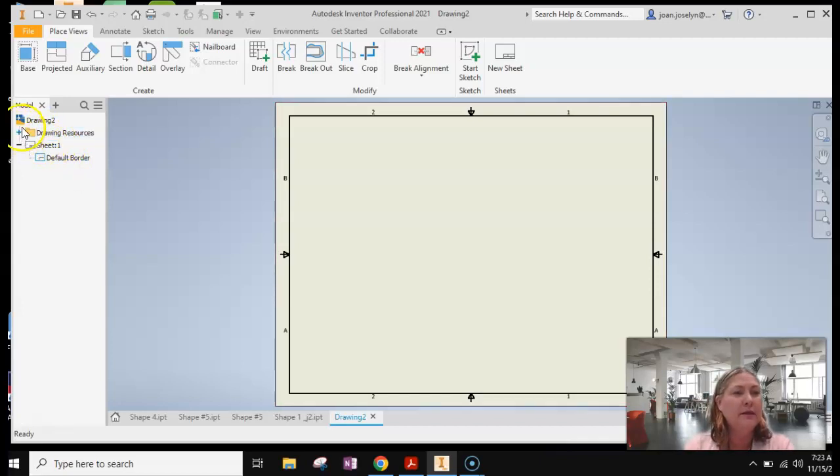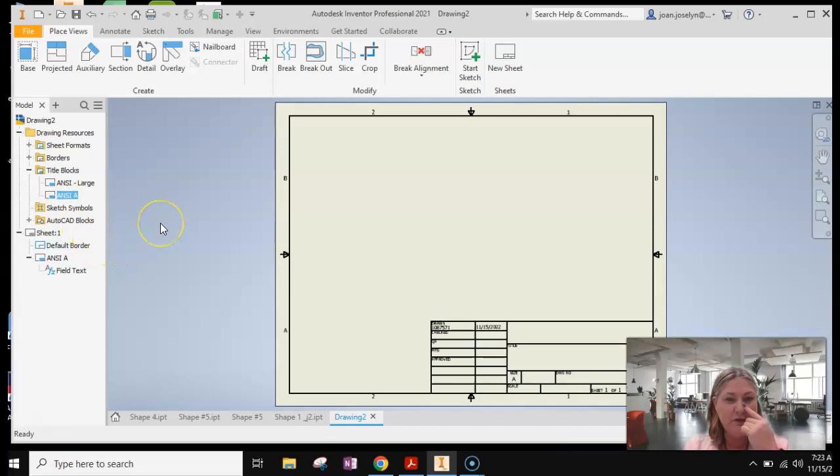So now we're going to come up here. See on the top left it says drawing resources. We're going to go borrow a smaller title block. So I'm going to expand the plus sign by left clicking, go to title blocks and expand it. And instead of large, we just want regular ANSI A. Right click, insert. So this is your new sheet.